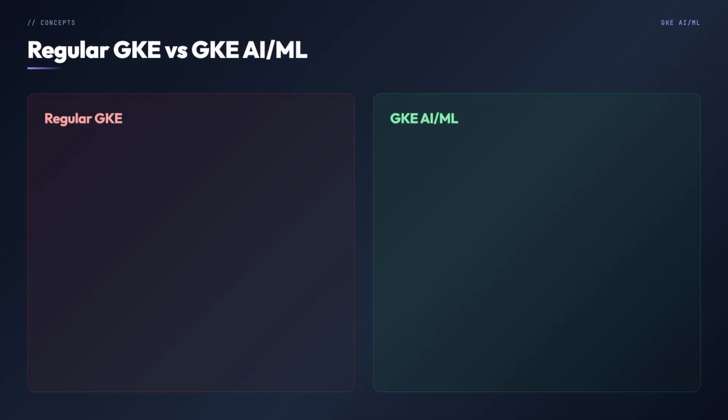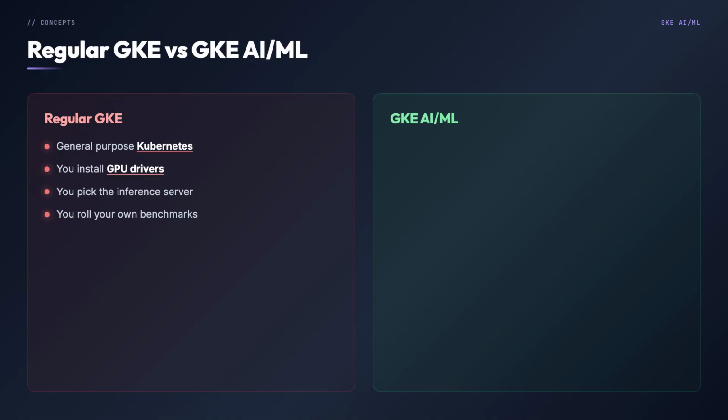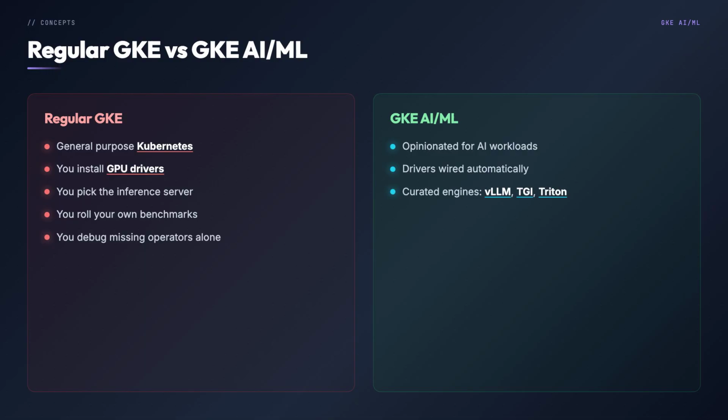Here they are side by side. Regular GKE is general purpose Kubernetes: you install drivers, pick servers, roll your own benchmarks, and debug missing operators on your own. GKE AI ML is opinionated for AI. Drivers are wired automatically. Engines like vLLM, TGI, and Triton are curated. Performance profiles are validated by Google. And Run Diagnostics is 1 click away. Same control plane underneath, completely different developer experience on top.